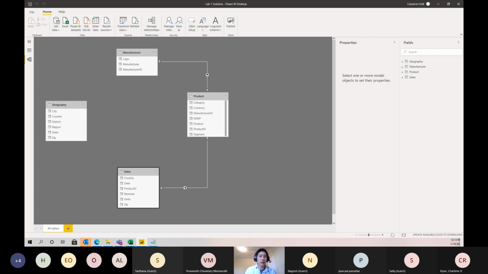This means for a one-to-many type relationship, as we see here, you see this one, and this star is generally many. This means that one of the tables involved in the relationship should have a unique set of values. So the manufacturer ID here is unique.